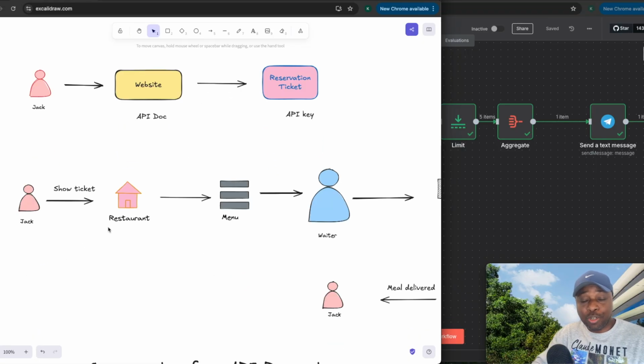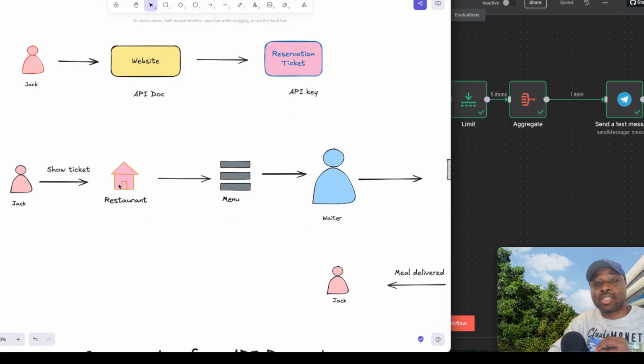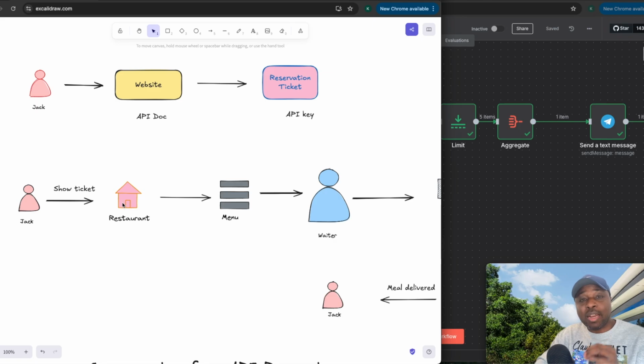So on the scheduled day that Jack has selected to visit the restaurant, he goes to the restaurant and presents his reservation ticket, right? So Jack shows his ticket. That ticket is going to grant access to what Jack has authority to do in that restaurant. For example, that ticket will allow Jack to come into that restaurant. Maybe Jack reserved his seat for 2 or for 5, depending on the number on that ticket. But that ticket will not allow Jack to go to the kitchen and try to prepare something, right? So there are permissions around what Jack is allowed to do and what Jack is not allowed to do.